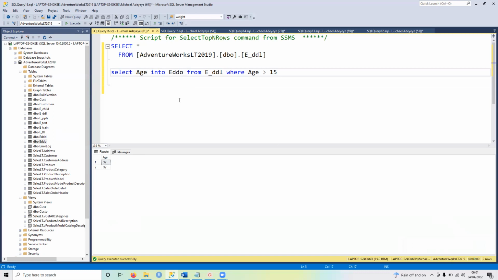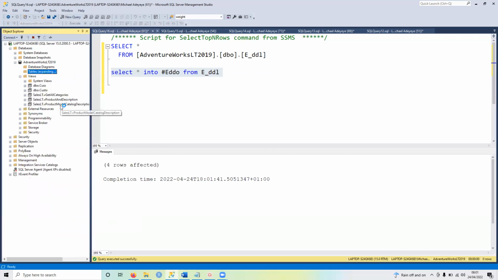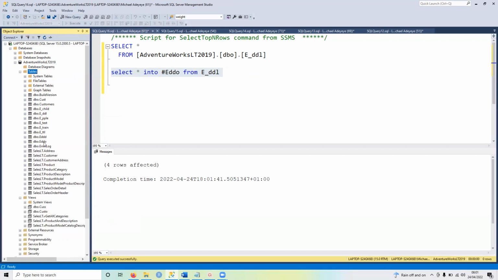if it is a temporary table you want to create, you have to initialize this with hash. That's the only difference, right? Immediately you initialize it with hash, SQL knows that, okay, you are creating a temporary table. So when I run this now, you can see, now if I refresh, you can see it's not giving me error, even though I have IDO before. You can see IDO is not here.